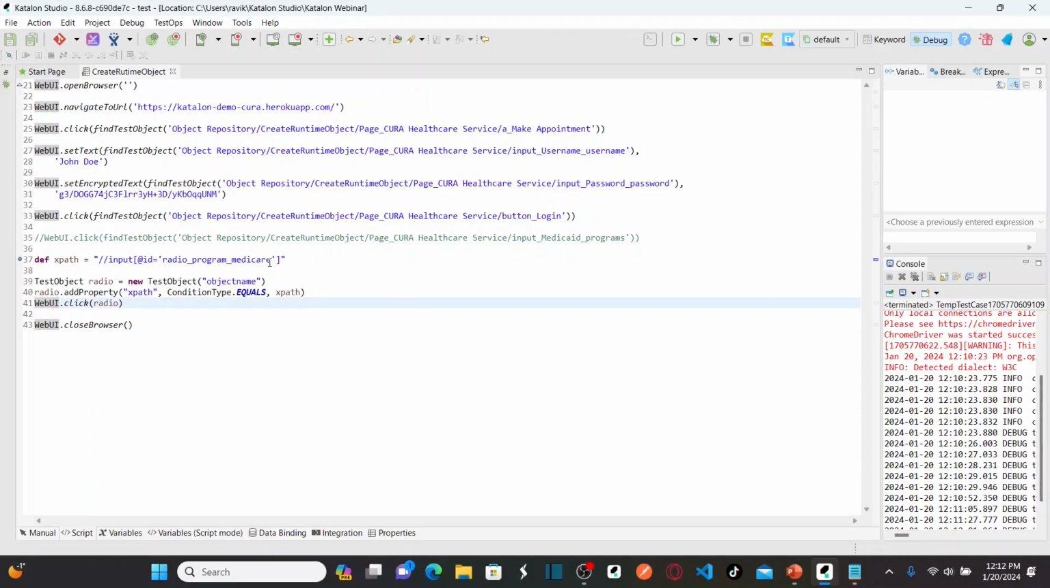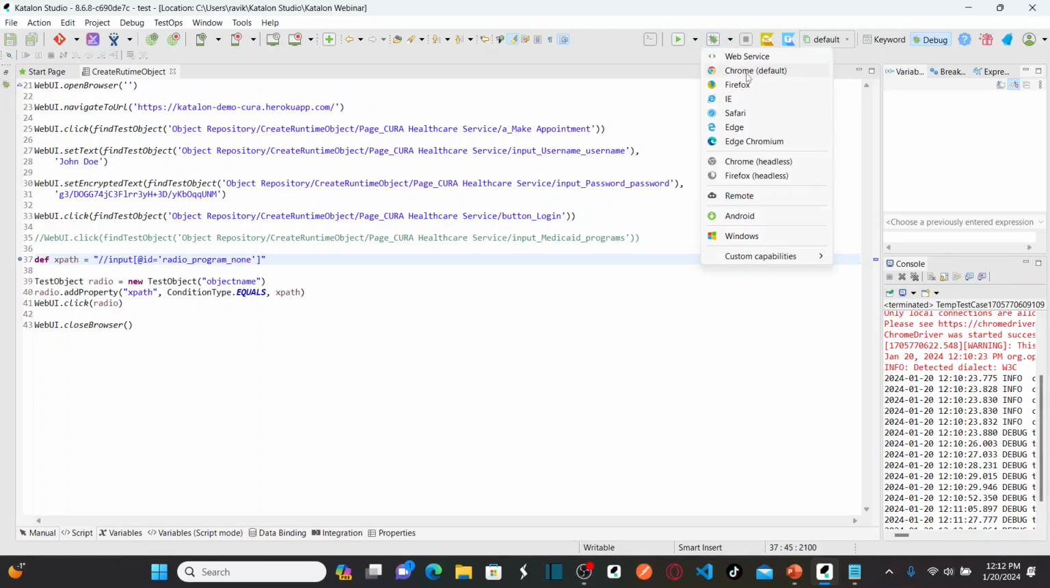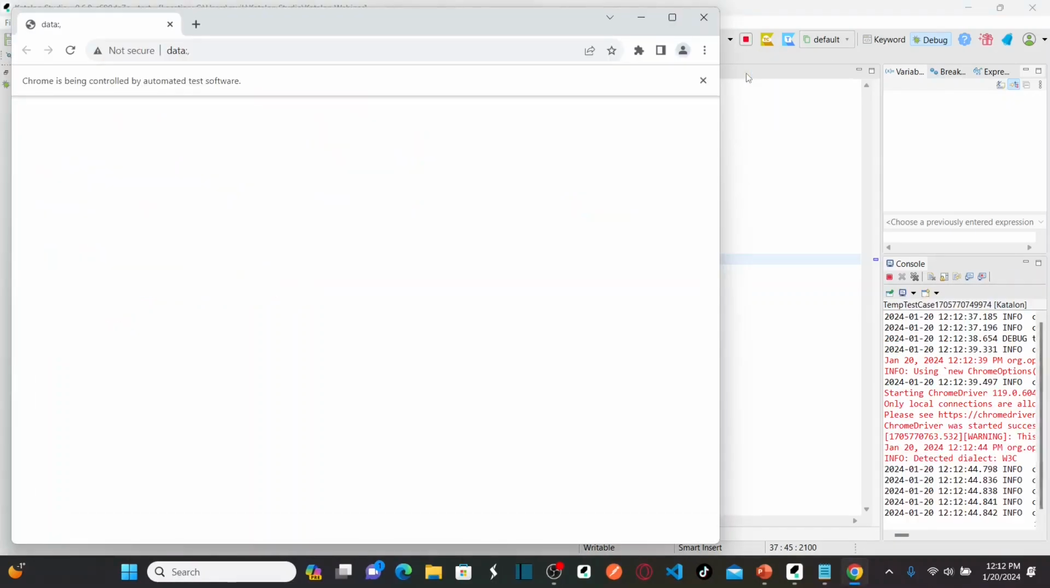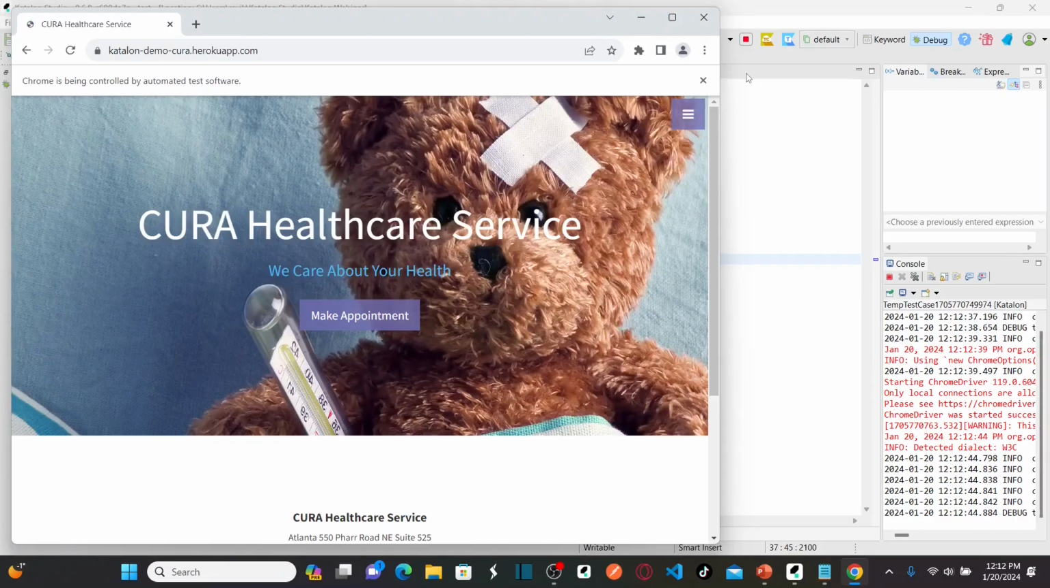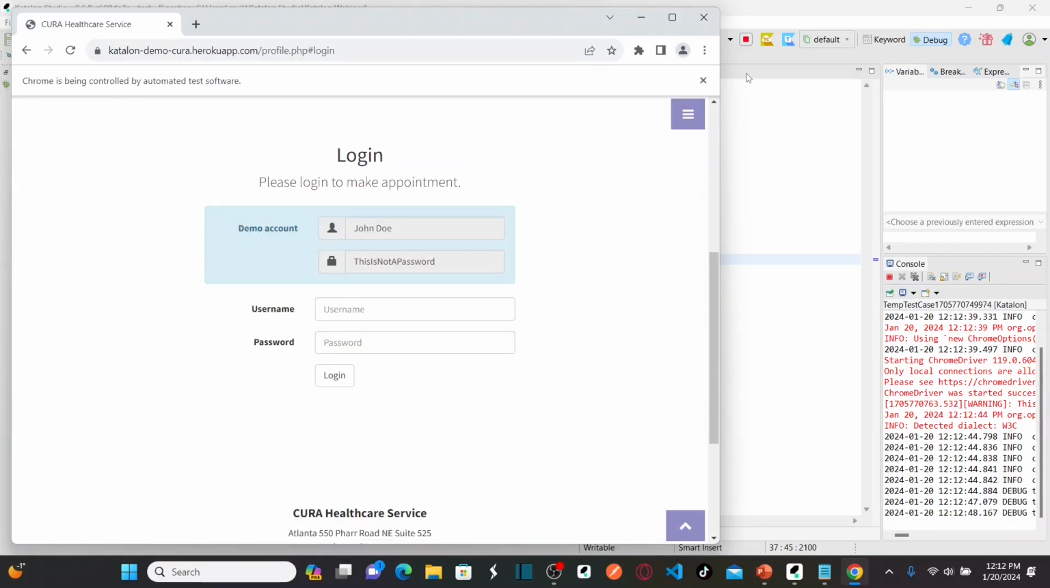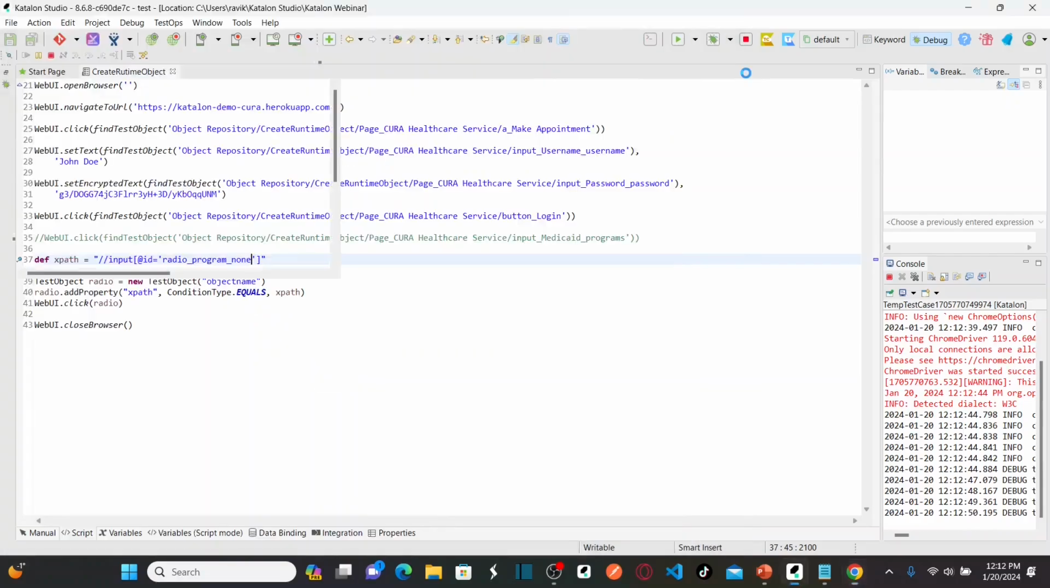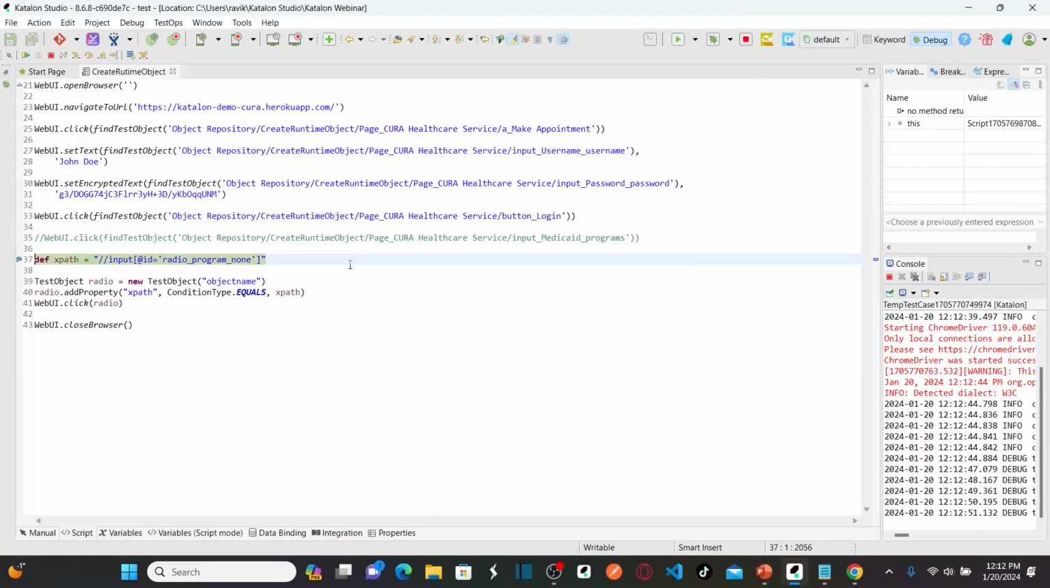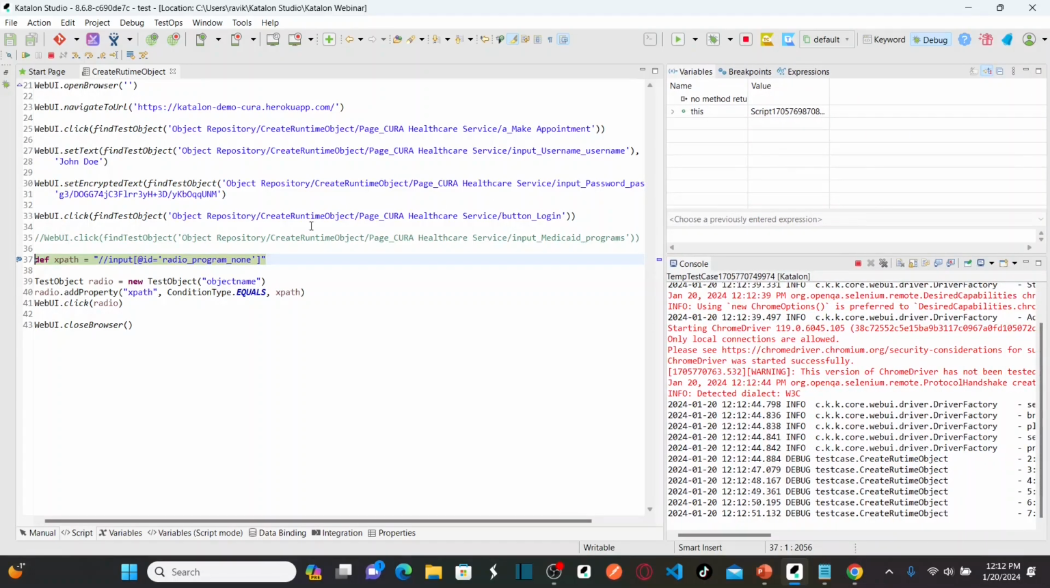Now instead of Medicare, I want to select another radio button. What I'm going to do is simply put none. That means it's going to select the third radio button. Again, let's run this in debug mode. It opened your Chrome browser. It's going to perform login and it breaks at the breakpoint. So if you see clearly, this time I've changed the property.